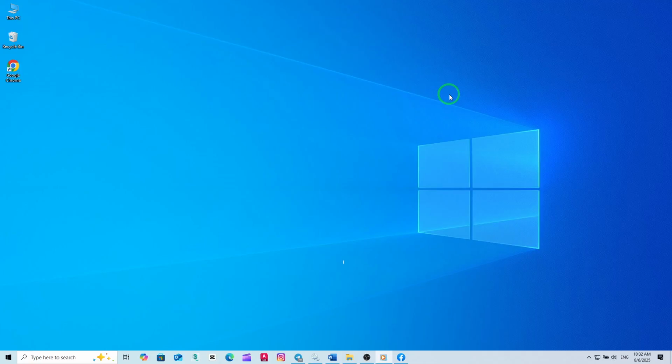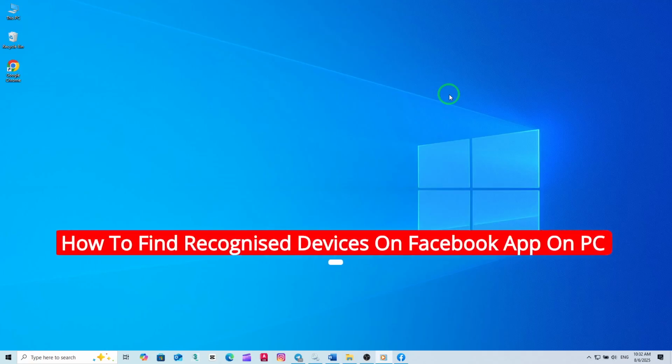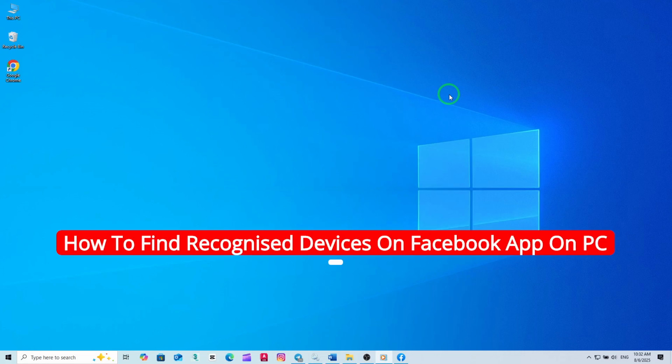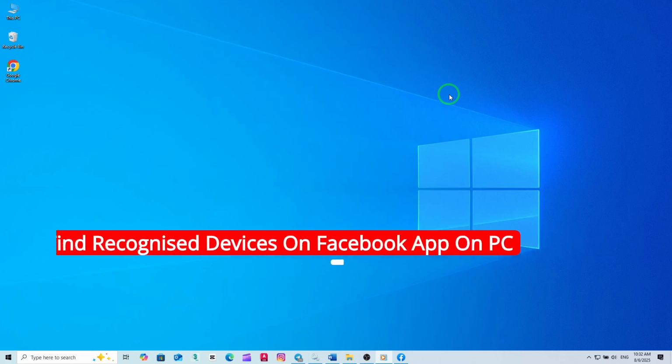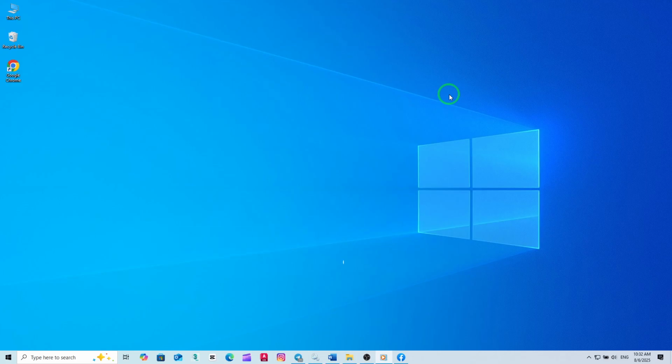Welcome. Today, we're going to walk through how to find recognized devices on the Facebook app for PC with the latest update. If you're curious about which devices have access to your account, this is the perfect way to keep your account secure and stay informed.